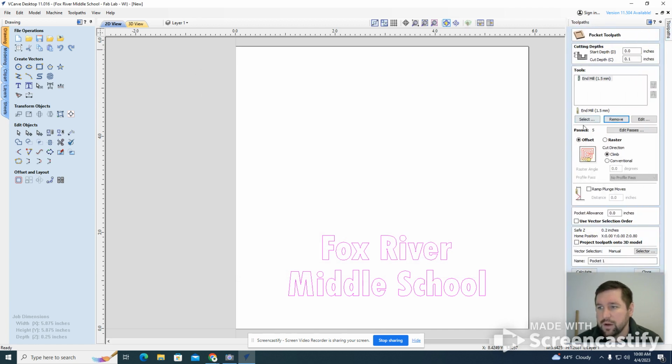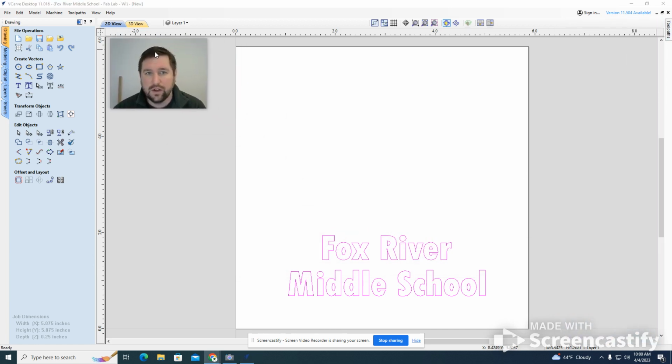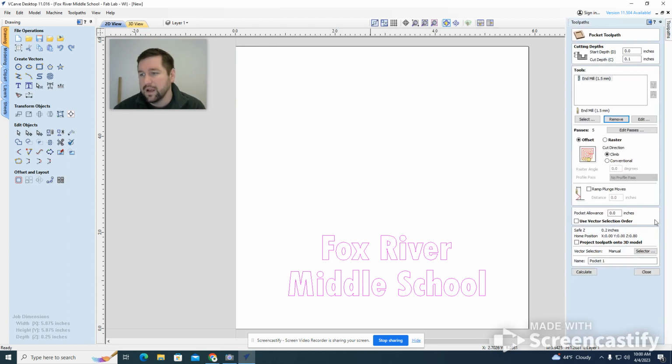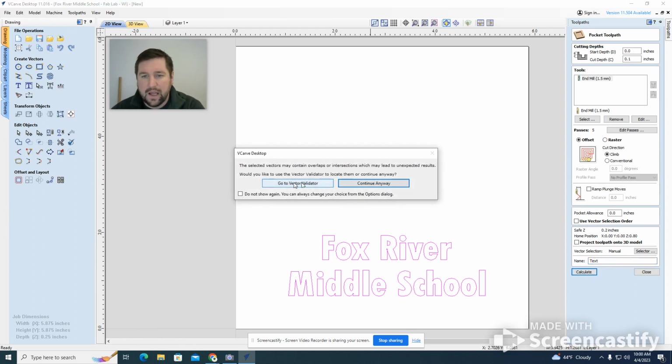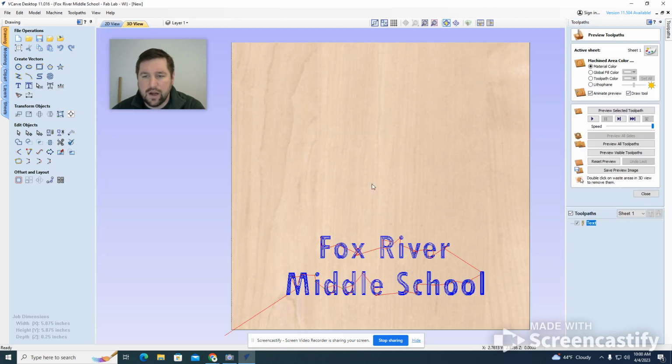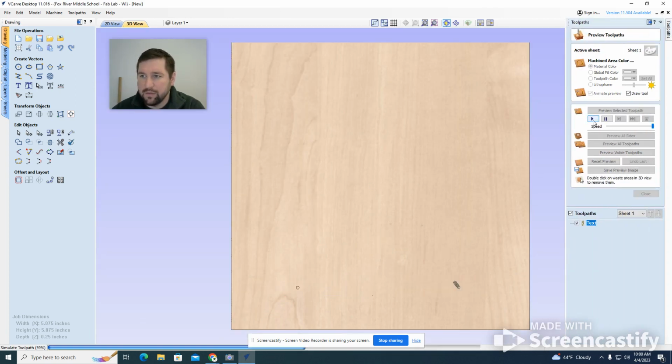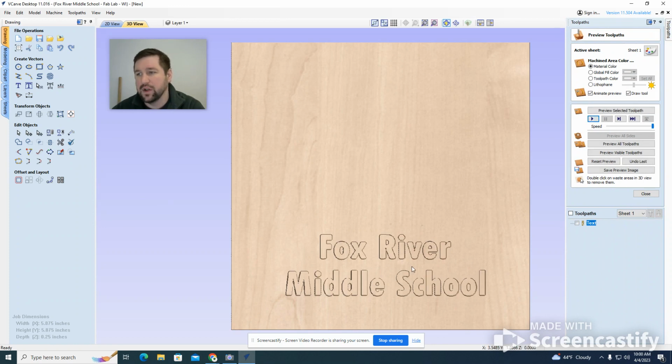I'll just click on this to bring it back out. I'm going to move this over here, and again, that goes away. And I'm going to name this my text. Okay, good. Then I'm going to click Calculate. And if it says this, just say Continue anyway. Sometimes it'll do that. And click again on Toolpaths. I'm going to preview this by pushing the play, and it looks good.